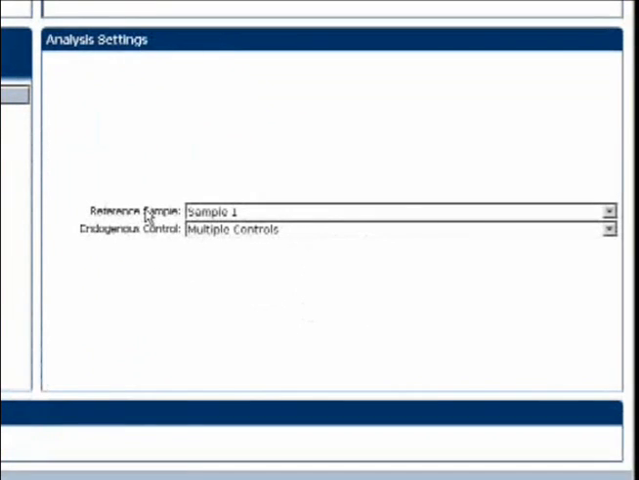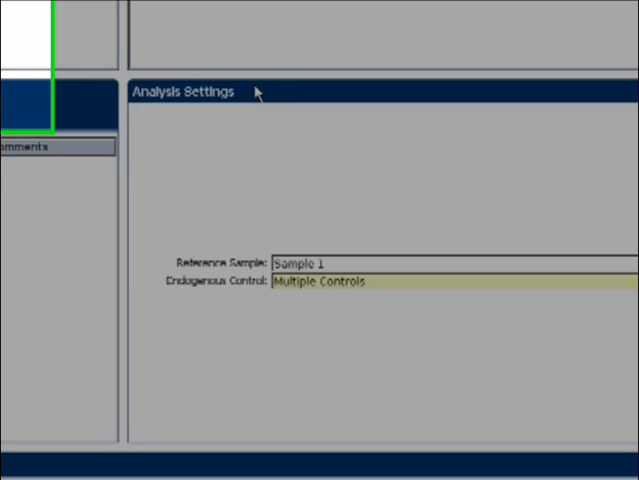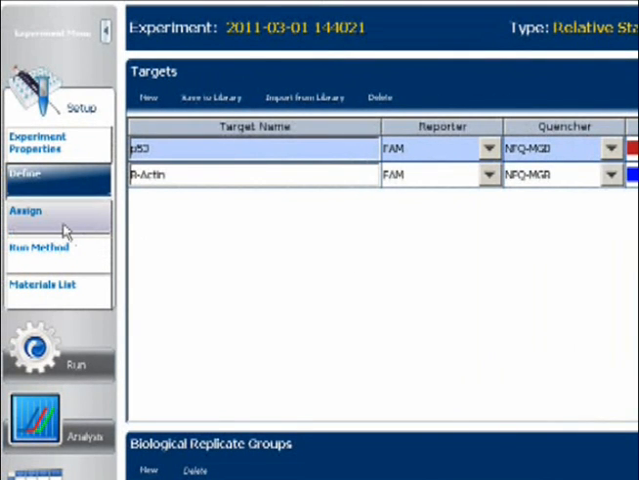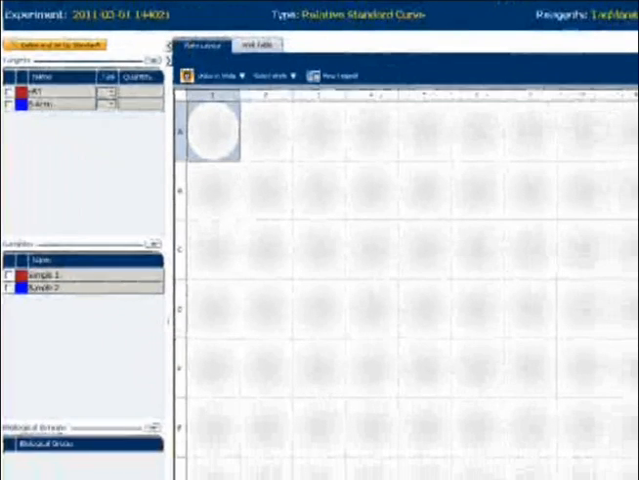After I choose my reference sample and my normalizer gene down in this box, and don't worry, I can change my selections later on, even after the run is completed, I go to Assign. Here's where I tell the software what's in each well.